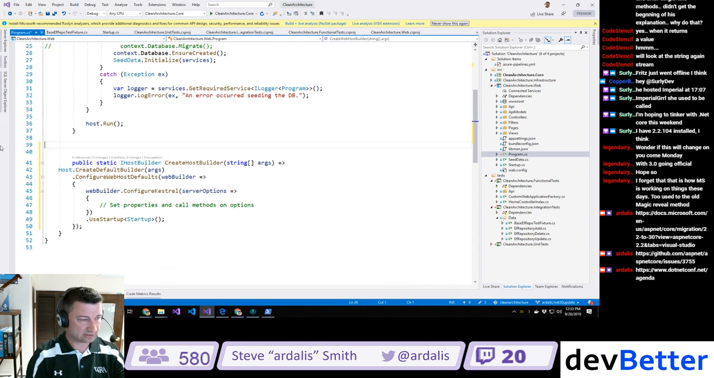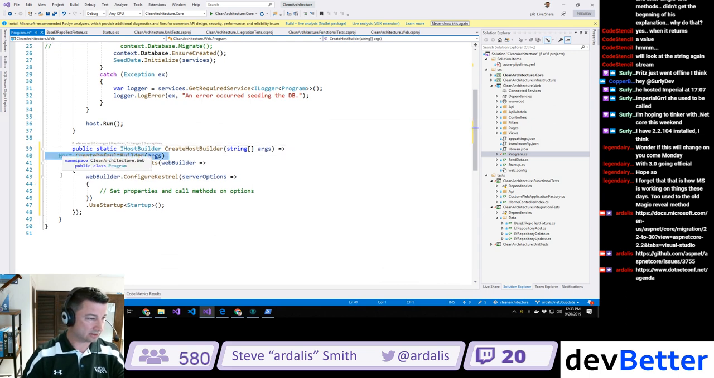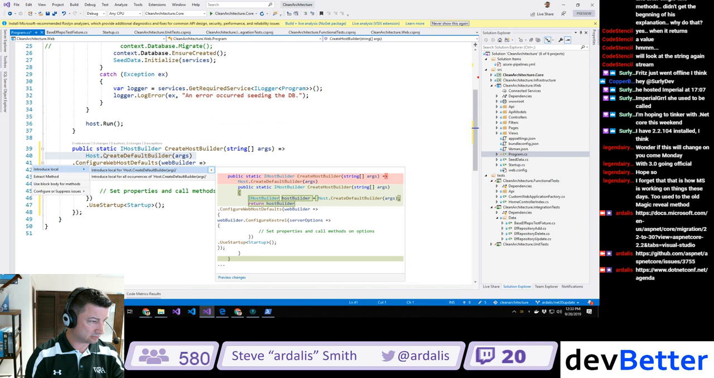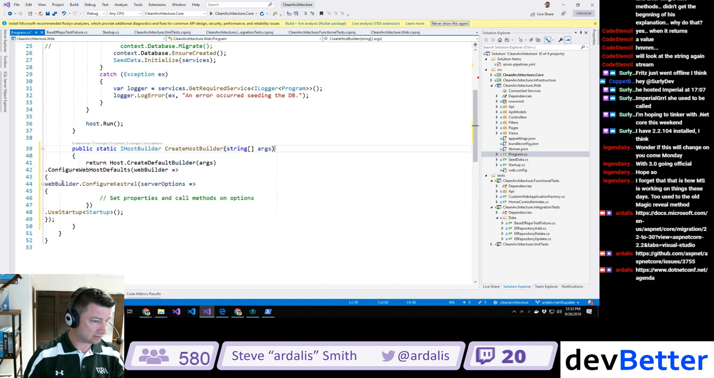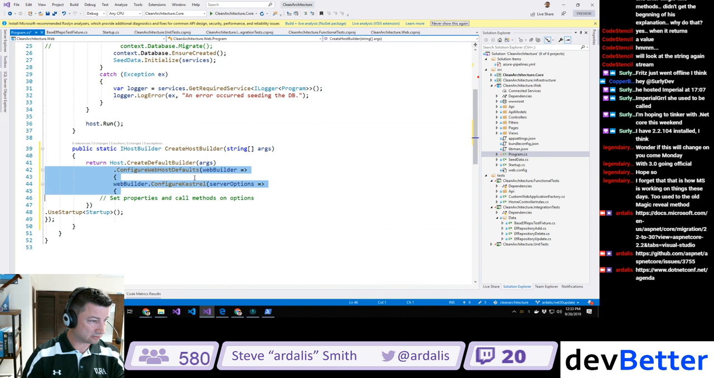All right, so we get rid of this now. I don't really like how this looks. I'm not sure I like that any better, but maybe if I format it a little nicer. Host dot create that dot that. Right, and that can go there, and that can go there, and that can go maybe there. I guess this could all go in.